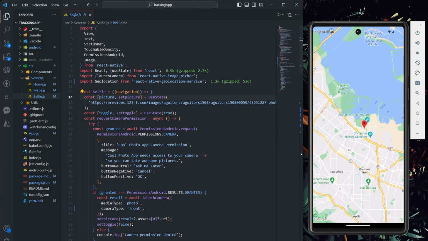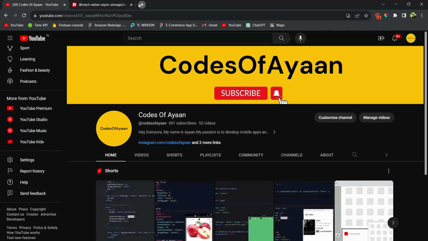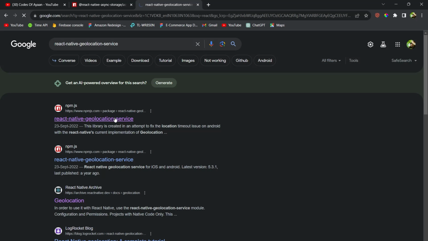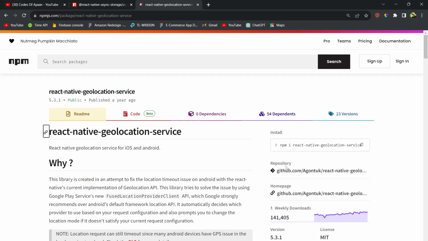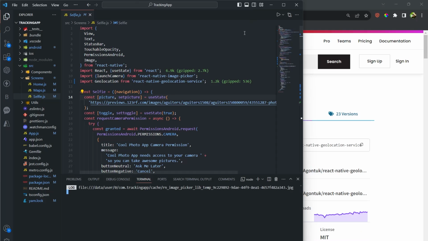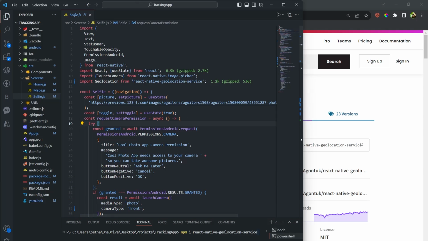So all you need to do is simply go to the browser and search for React Native geolocation service. This is the package I'm using. Simply copy this, open your terminal, open one more terminal, since I'm using this node, and paste it over here and hit enter. Okay, I have already done that. After installing this package, you will get an error like an rn fuse location error.